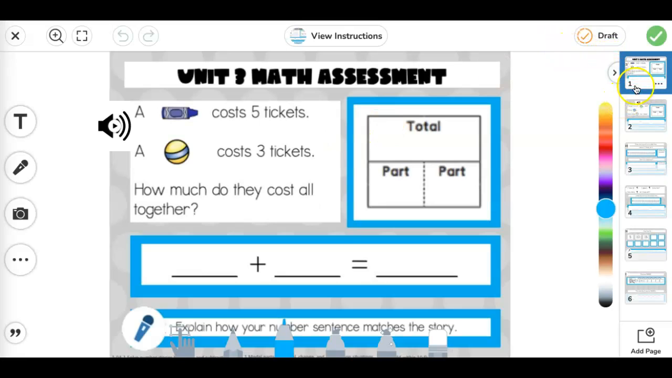And you're going to see there's 6 pages along the side. And the nice thing on here is, if you remember, each time you see the speaker here, it's reading this for you. So you'll be able to click on this. Unit 3 Math Assessment. A crayon costs 5 tickets. A ball costs 3 tickets. How much do they cost all together? Fill in the parts and total diagram and write the number sentence to match. At the bottom, use the microphone tool to explain how your number sentence matches the story.